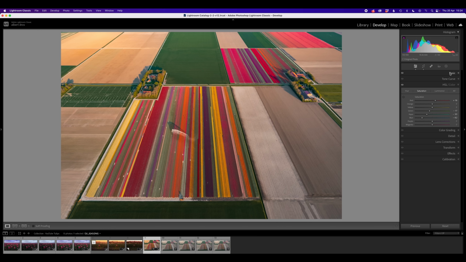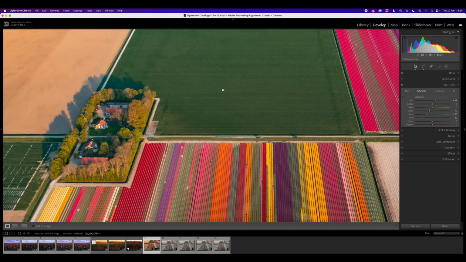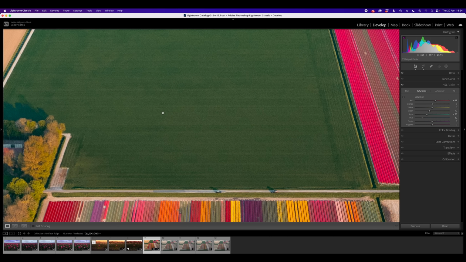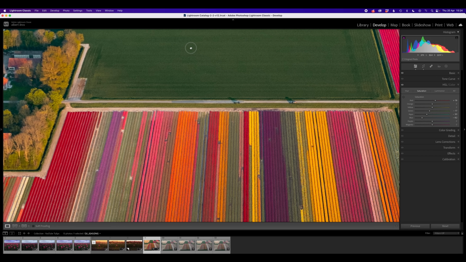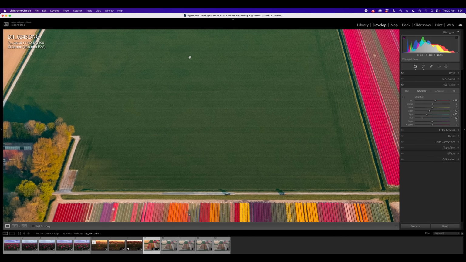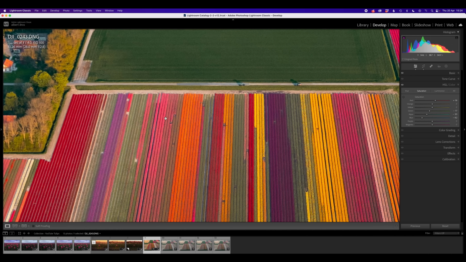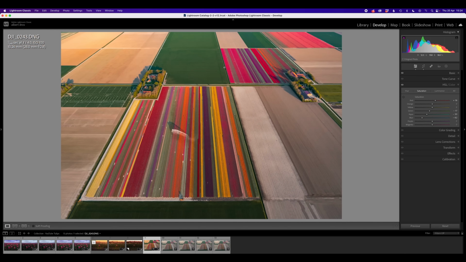But because we did quite some post-processing in this drone image, we probably get quite some noise here. You see, if we zoom in more, there's quite some noise here. And we often have quite some noise in drone images. If we look at the info, press I, we see this is ISO 100. And already on ISO 100 in the drone images, we see quite a bit of noise. So that's why I always take 5 images with the drone.